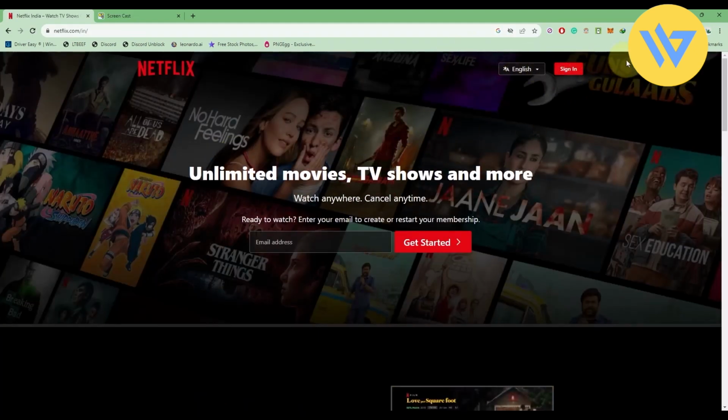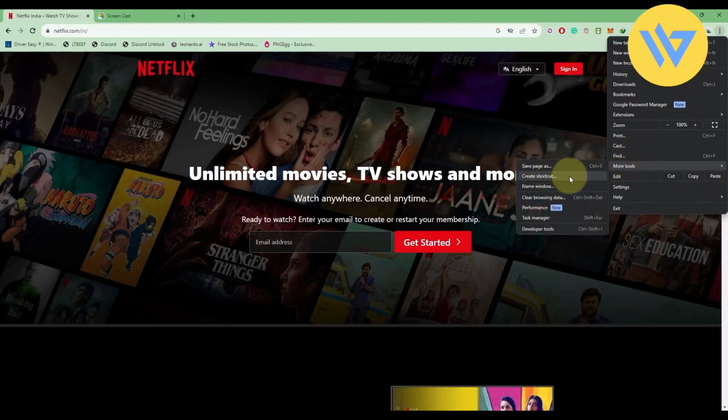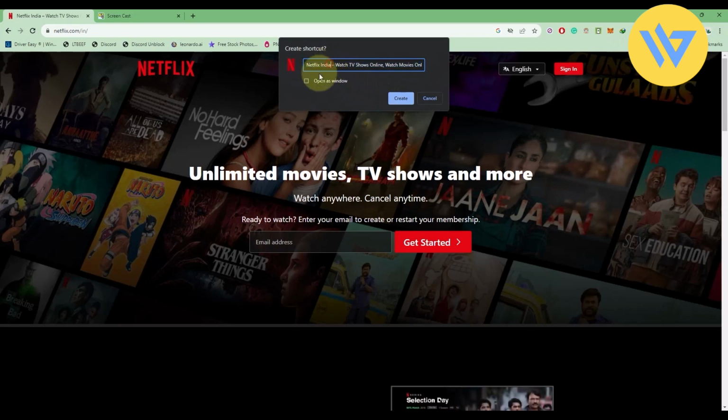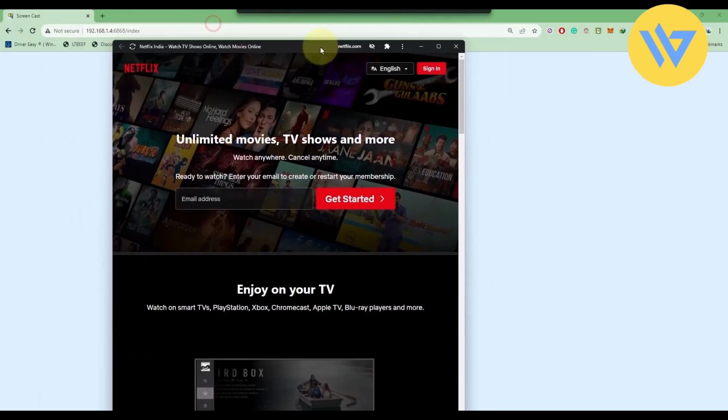Now after that, what you have to do is click on the three dots over here. Click on more tools. Now just simply click on create shortcut. Now name it whatever you want. So I'm going to name it Netflix over here. Now just simply choose open as Windows. Then click on create. Now it should create a pop-up window just like that over here.